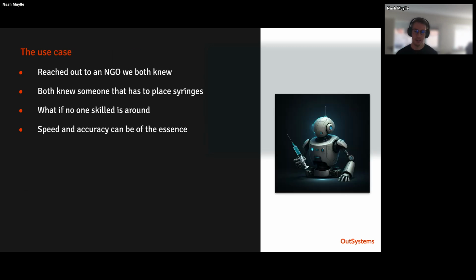Now the use case. What we both did was we reached out to an NGO that we both knew, because you need to build this application for someone, of course. And the good thing is that we both knew them, so we also knew some of the struggles that they had. Besides that, we also had some personal things regarding the app that we wanted to solve. For example, my mother needs to place syringes on a daily basis because she has diabetes, so she needs to place those.